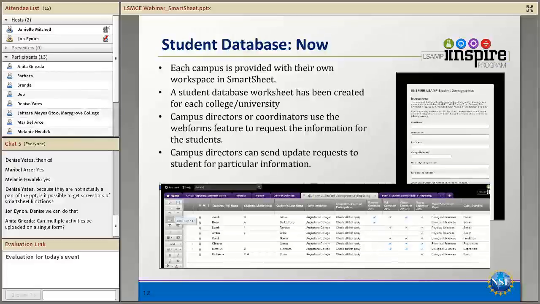As I said, each campus is provided with their own workspace. In their workspace, they have one of these student demographics reporting worksheets. So they have access to the web form. They can send that to their student to have them complete the web form. Once the student completes that, the information is funneled into this spreadsheet. Now, once it's filed into this spreadsheet, you can collect everything. Our form is actually really long. I don't even want to know how many columns it is.